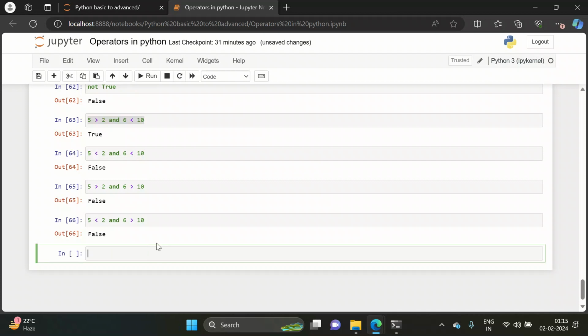But if we have the OR operation, then let's quickly check. 5 greater than 2 or 6 less than 10. Now since 5 is greater than 2, it will not even go and check the second statement. The final output will be true. 5 greater than 2 or 6 greater than 10. The first statement is true. Even though the second statement is false, it doesn't matter, the output is true.